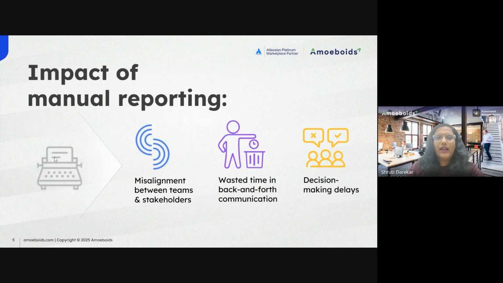So, what's the impact? Misalignment between the teams and stakeholders because you're not able to provide them proper reports and on time. Your time is being wasted working on all these reports rather than doing actual work. And because these reports are being very delayed, the decision making is also delayed because obviously the stakeholders are going to go through the report and that's when they are going to make a proper decision. Until and unless they get the report, they are not completely informed and they cannot take proper decisions.